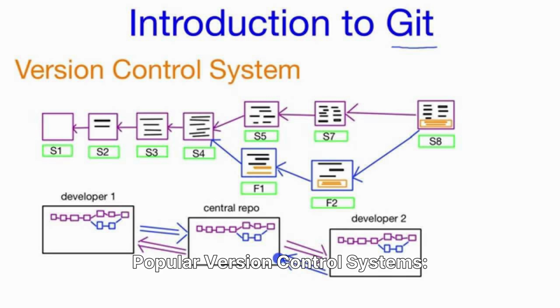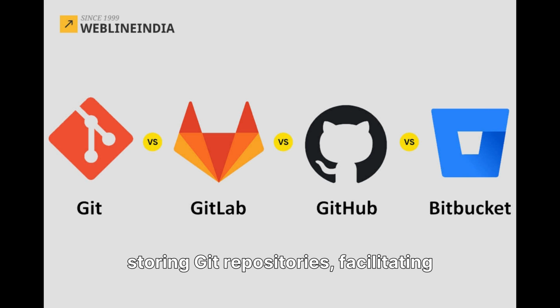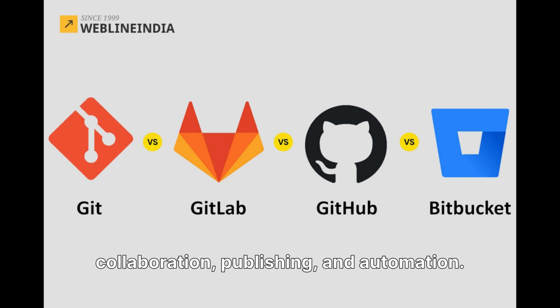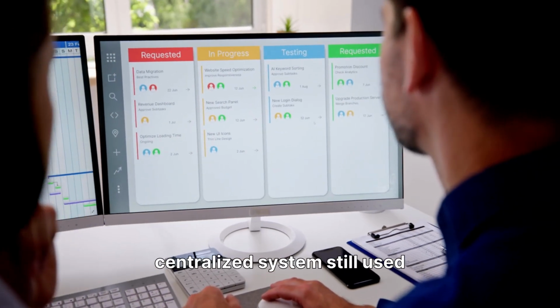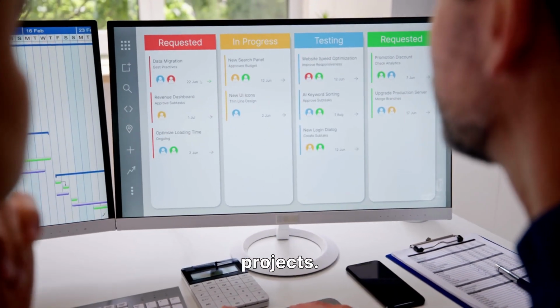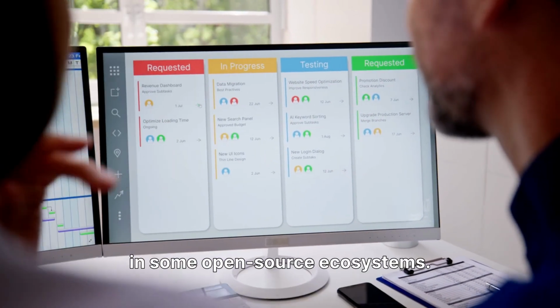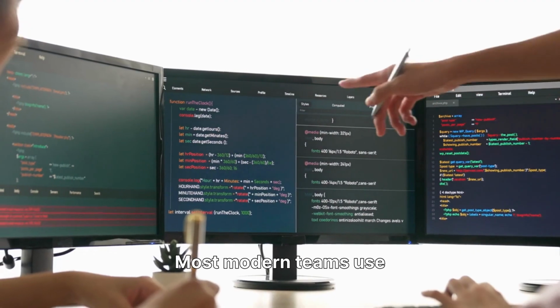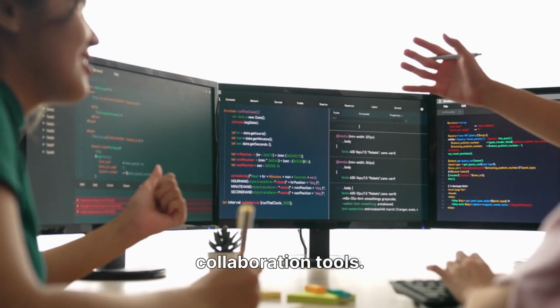Popular version control systems. Git is the most widely used system today for software development and open source projects. GitHub, GitLab, and Bitbucket are online platforms for storing Git repositories, facilitating collaboration, publishing, and automation. Subversion is an older centralized system still used in some legacy corporate projects. Mercurial is a simpler alternative to Git used in some open source ecosystems. Most modern teams use Git because of its flexibility, speed, and strong collaboration tools.